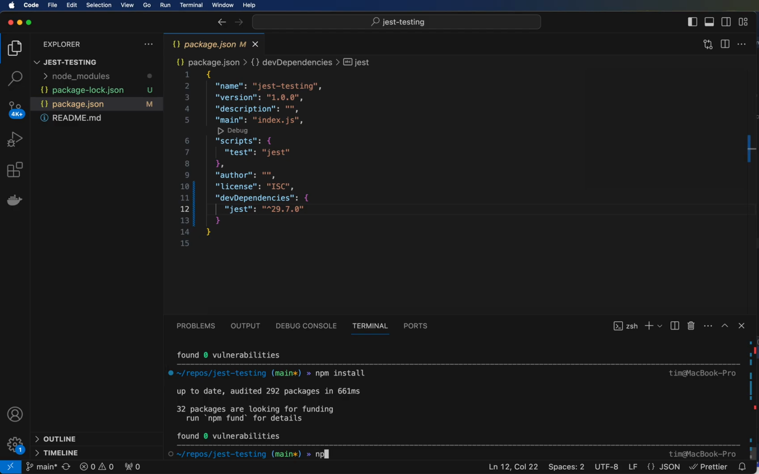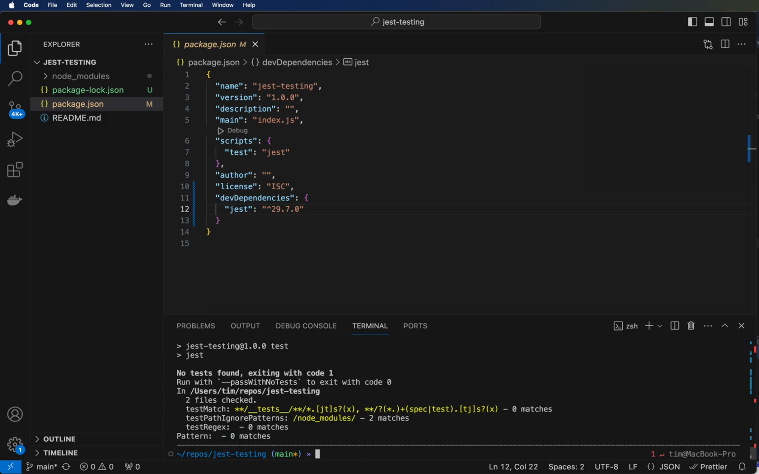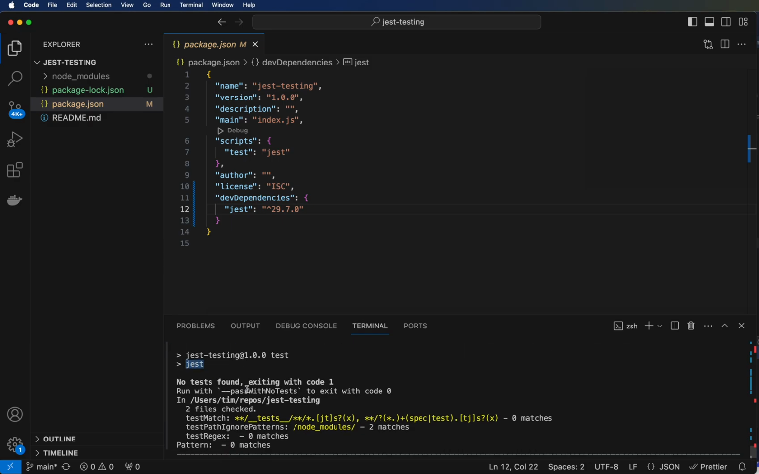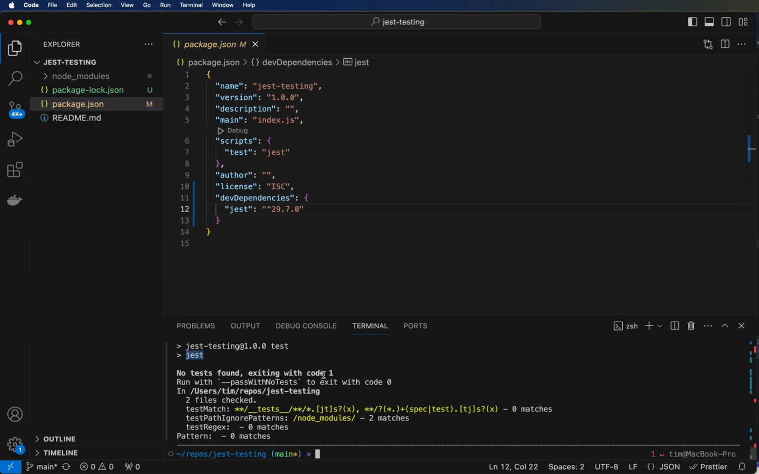So if we type npm test, as you can see, it's recognizing Jest, and it's saying no tests found and exiting with code 1. So this is what happens when there's no tests. Right now we have no tests written, but that's actually a good thing. That shows that our Jest was installed and it's actually running whenever we run npm test.